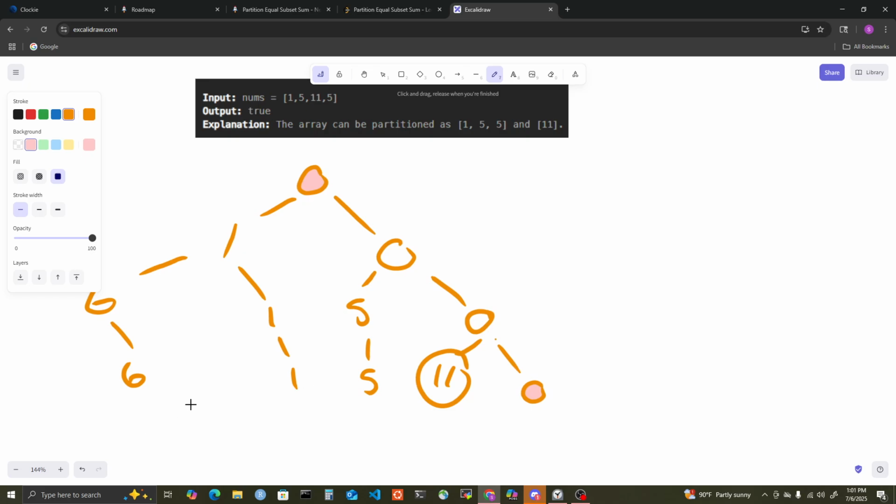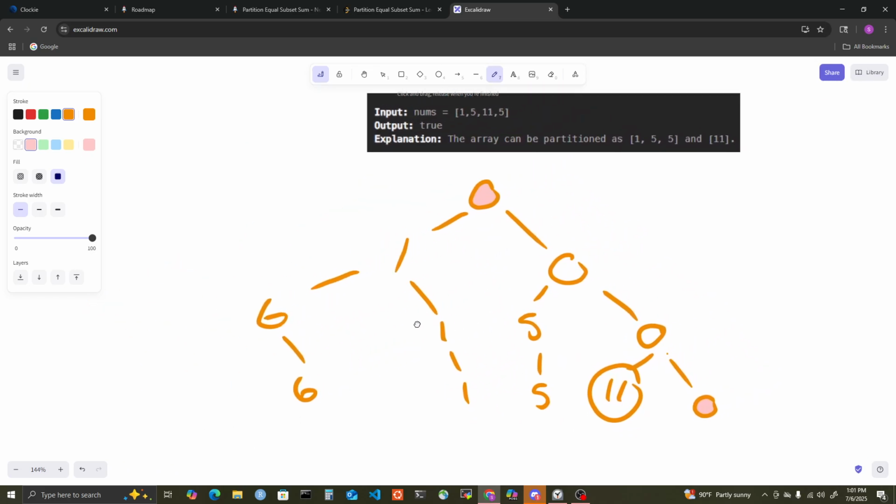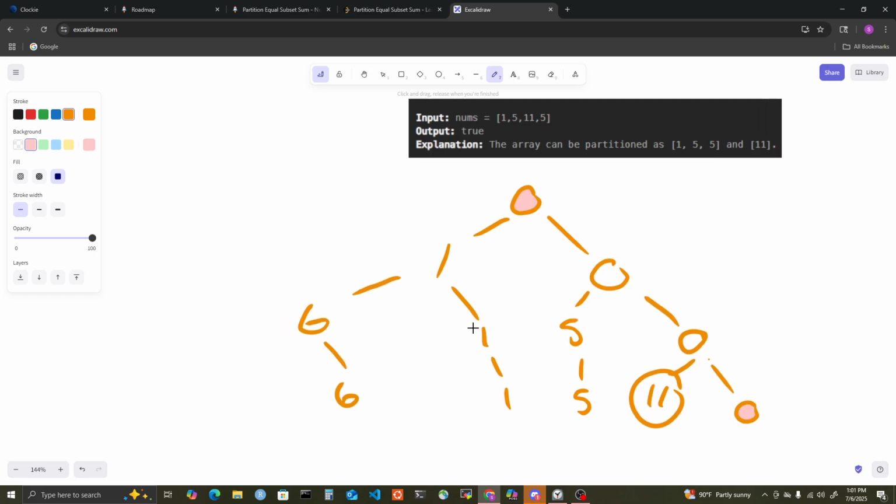But this is BFS. The way I'm probably going to write this is DFS. So you should go one layer deeper. 5. I can include 5 here. Oops. Include 5, which makes it 11. There you go.